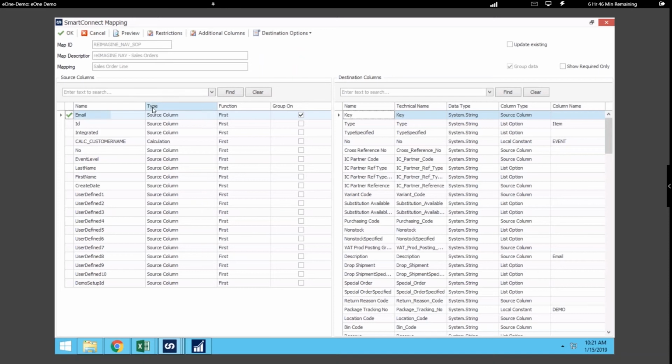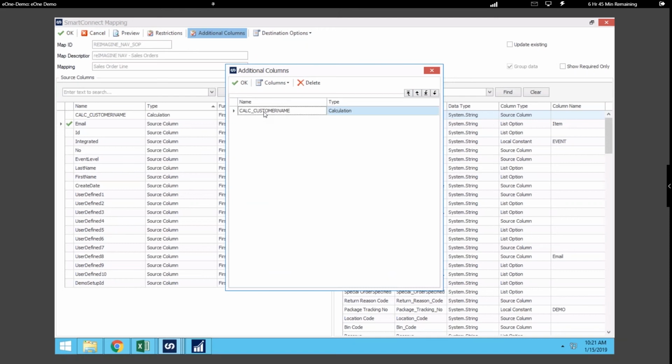On the left-hand side, you're going to see all of your source columns, where all that data came from. On the right-hand side, you're going to see all of your destinations, so our NAV in this case. On the left-hand side, you're also going to see any translations that you did. If you remember from earlier, I had mentioned we did a calculation, so I'm going to go ahead and show you how we did that calculation.